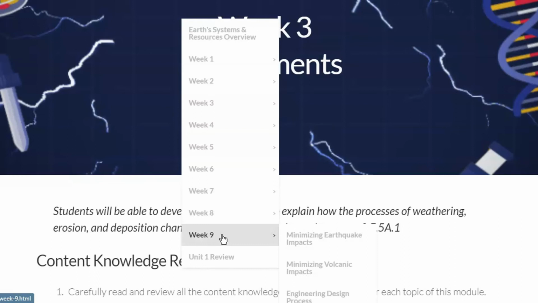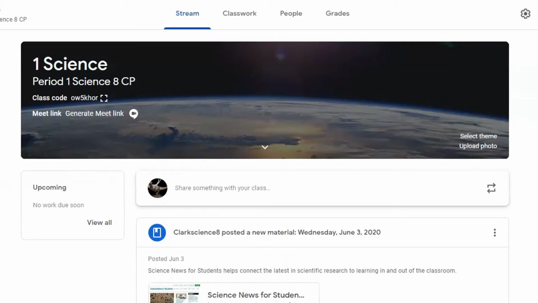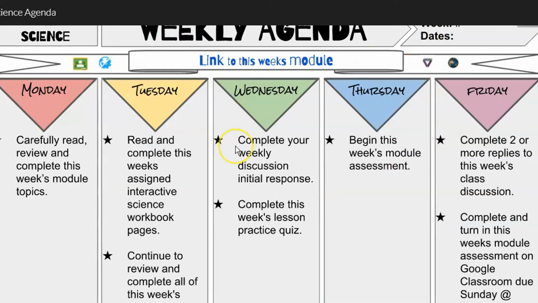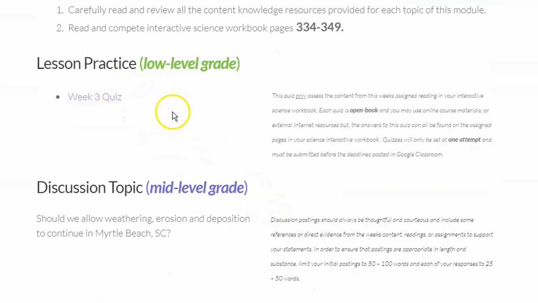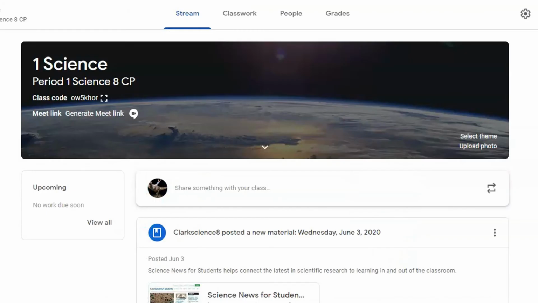Now, the next thing I wanted to let you know is that Google Classroom will be where kids submit all their assignments. It will be where I submit this agenda every single day, and whatever assignments I'm posting in here, whether it's the practice quizzes, the discussions, or the assignments, students will log in and submit those on Google Classroom. This is where students are going to access and submit all of their work.